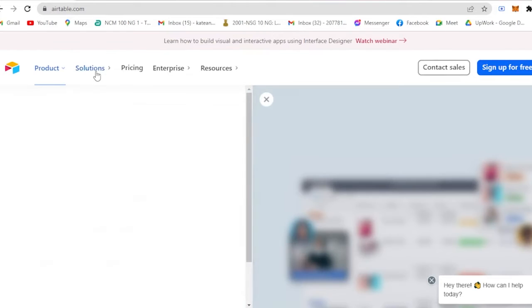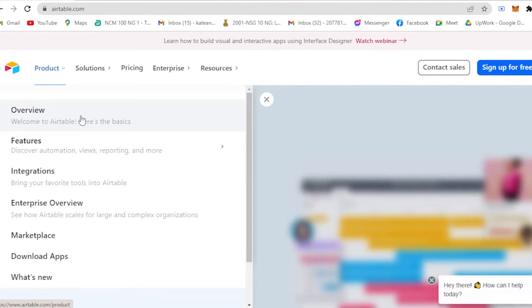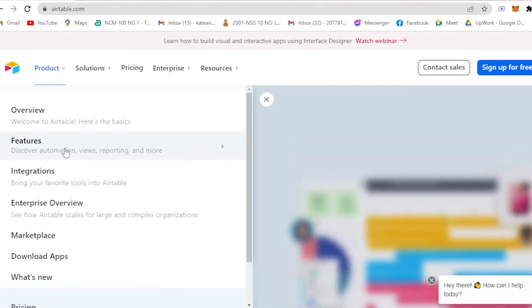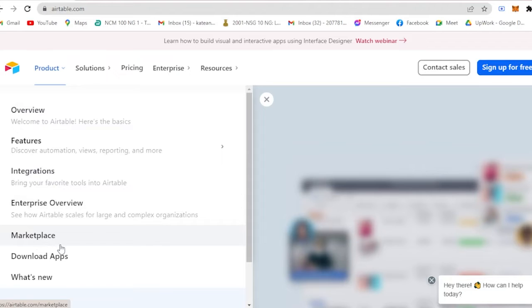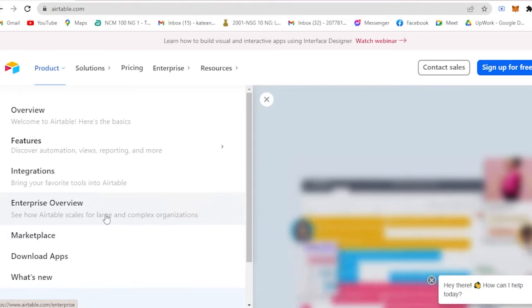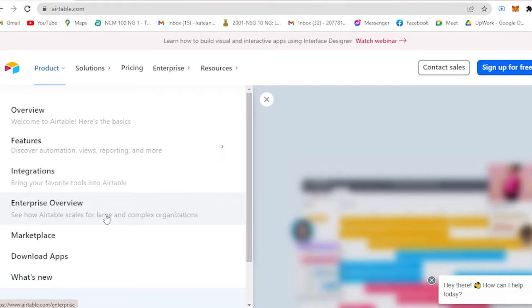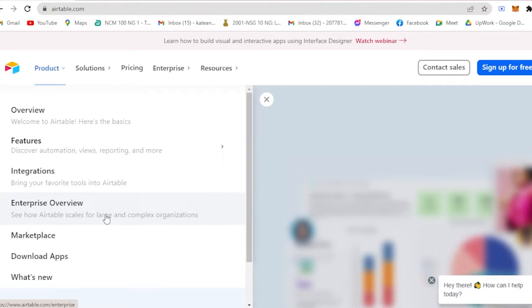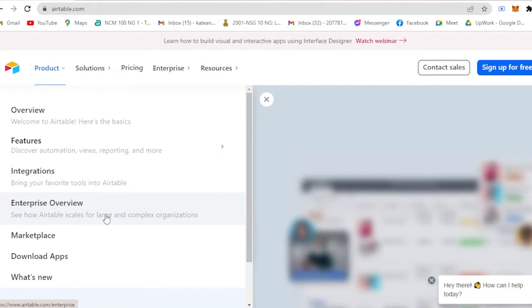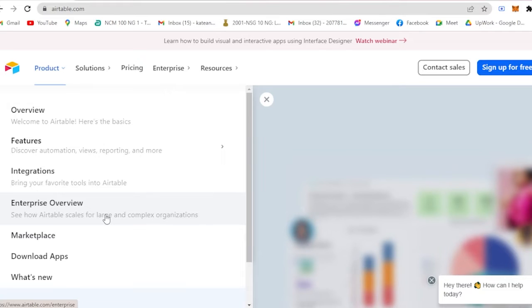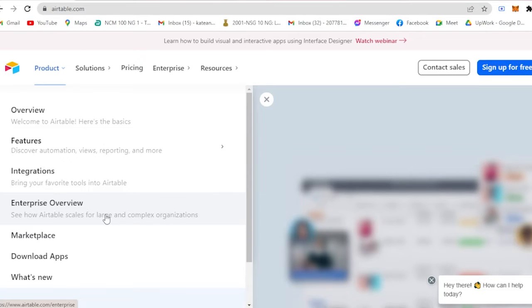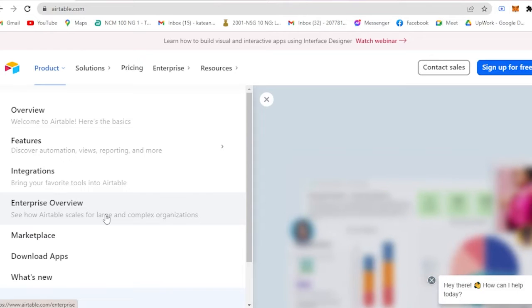Airtable offers an overview, features, integration, enterprise overview, even a marketplace. So all you have to do is drag and drop the template for your application and then just link the data, if you already have data on Microsoft Excel or any Microsoft Office and your Google applications such as Sheet, Drive, and so on and so forth.